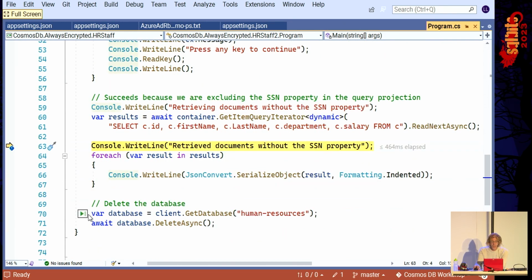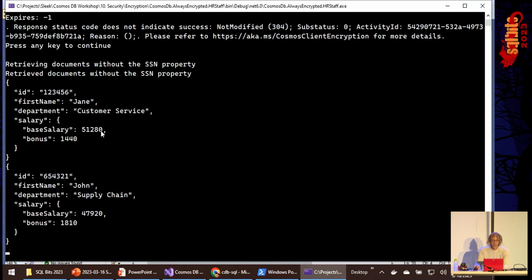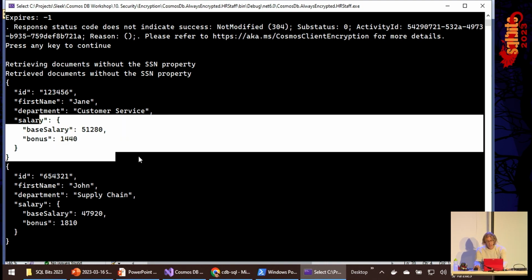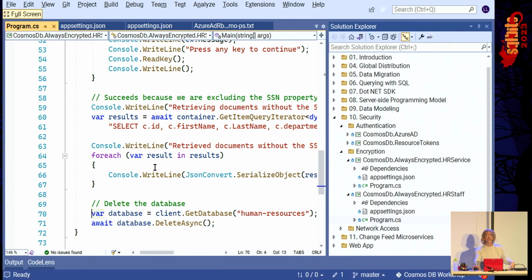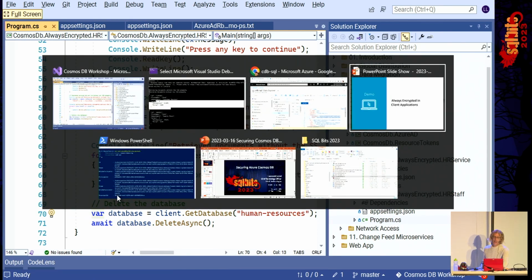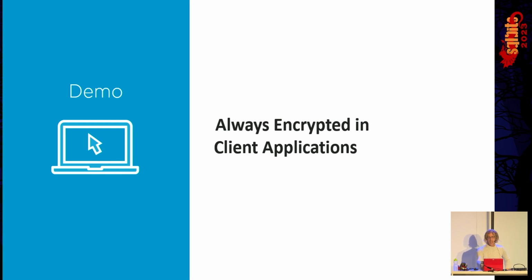So I have to exclude that SSN property and include all the others, including the salary property. And now you see that I am able to retrieve the documents, deserialize them, and gain access to the salary, but not the SSN. And when you put this all together with network level security, authentication, and encryption, you can really secure Cosmos DB. You can get it really locked down. I think I'm getting better at nailing it on time because that's the end of the presentation.